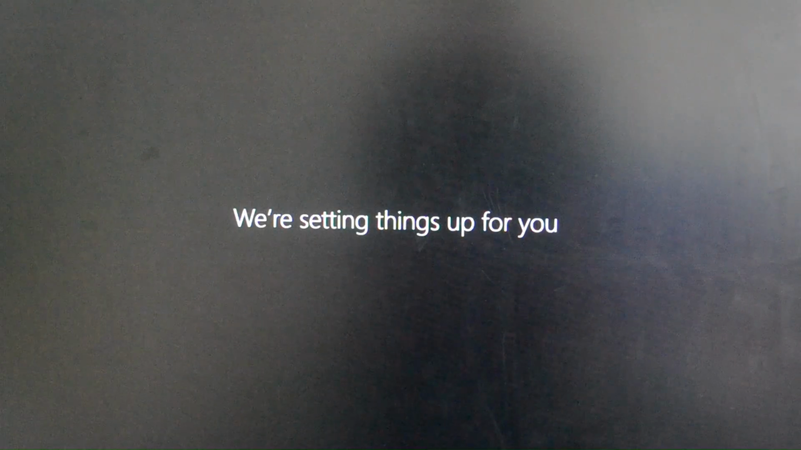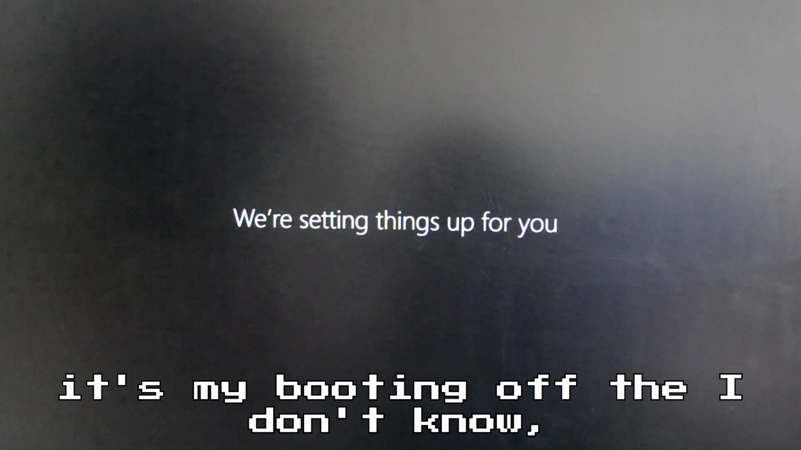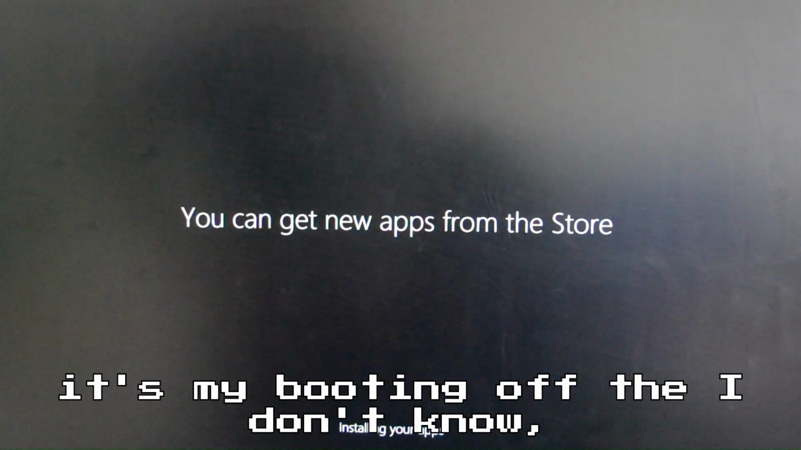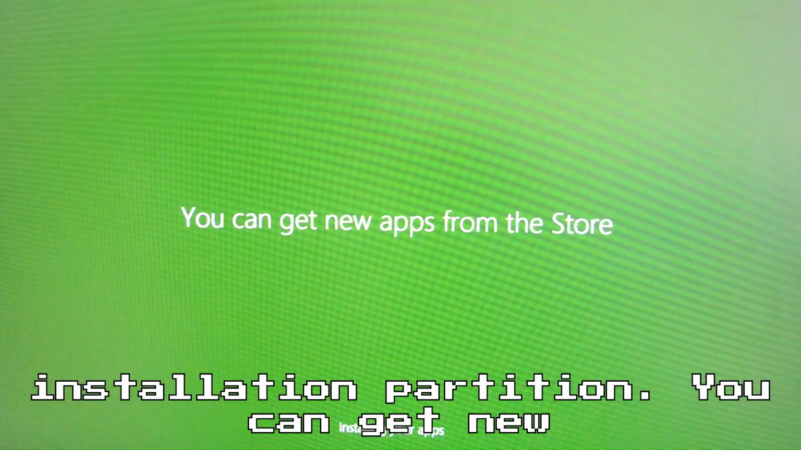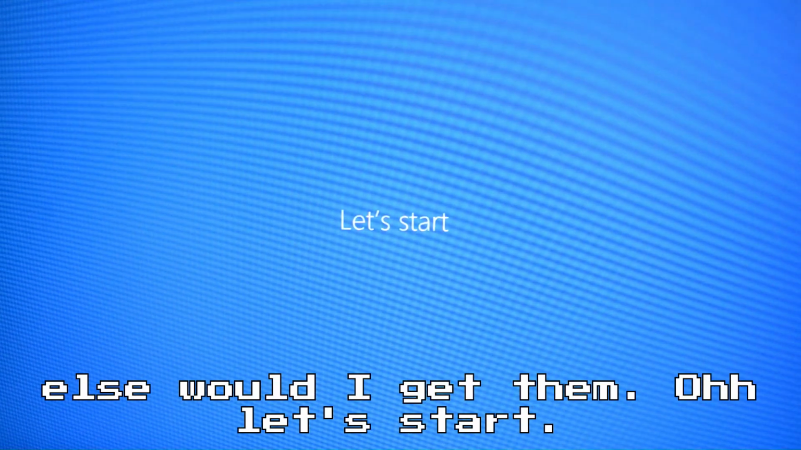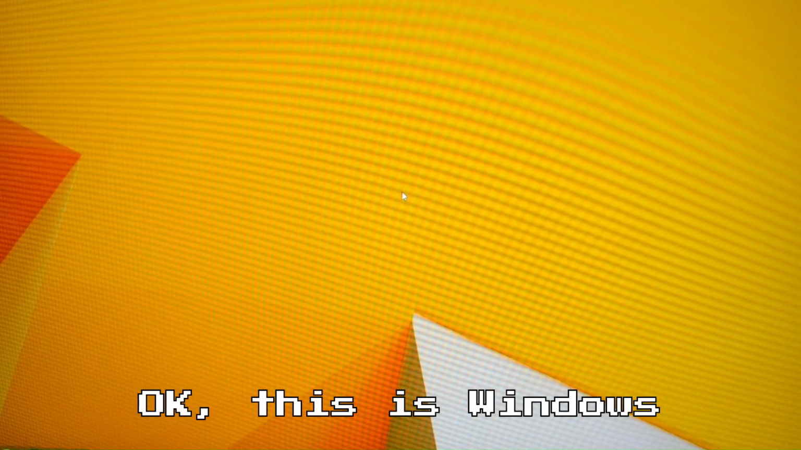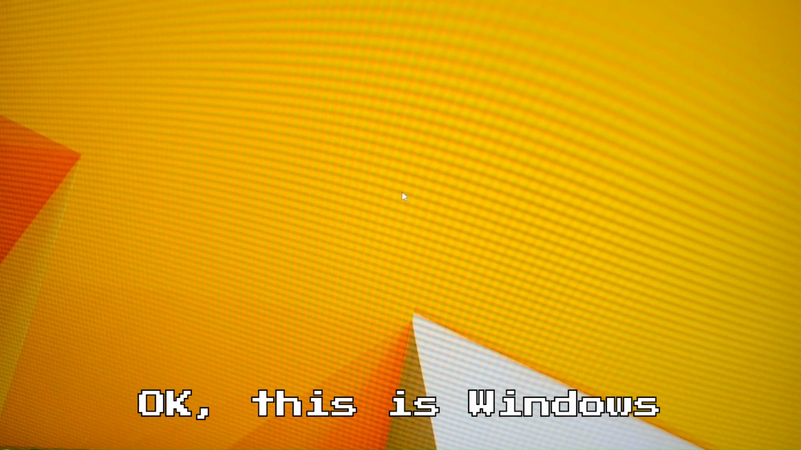Oh, hello. I didn't realize that. I don't know, why else am I booting off the installation partition? You can get new apps from the store. I don't know, where else would I get them? Oh, let's start, okay. That was fast. Okay, this is Windows 8, build 9600.